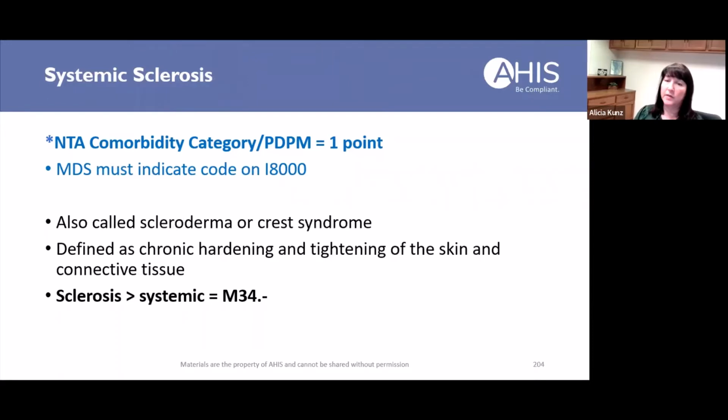Systemic sclerosis or scleroderma or CREST syndrome will also get you 1 point. That is a chronic hardening and tightening of the skin and connective tissue. And those are fairly easy to look up. Just sclerosis systemic gets you to M34.